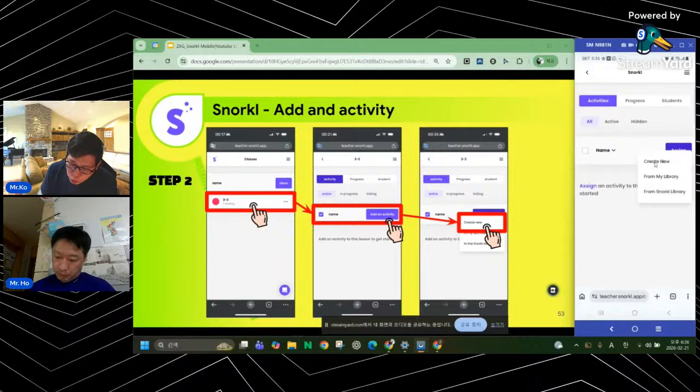You can choose three options. As I already told you, if you want to take one of the prepared Snorkl tasks, you may just choose one from the Snorkl library. And if you already made one previously, you may take one from my library. But this time, as you are all new in this application, let's press the create new button.